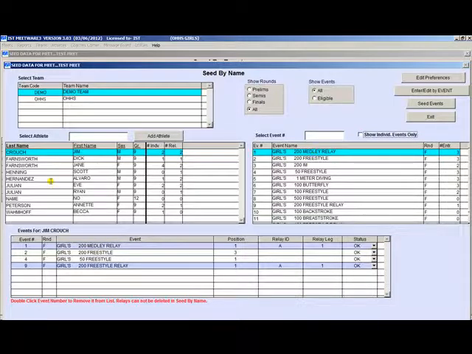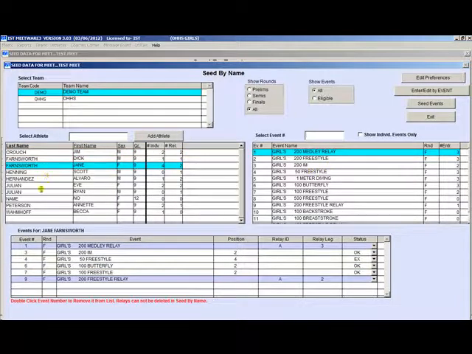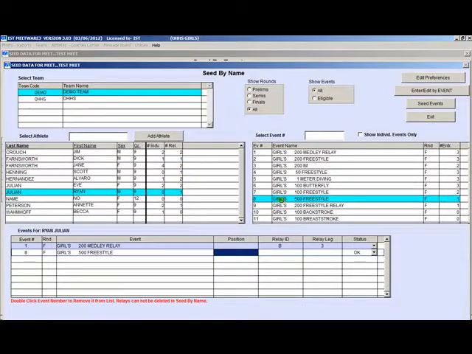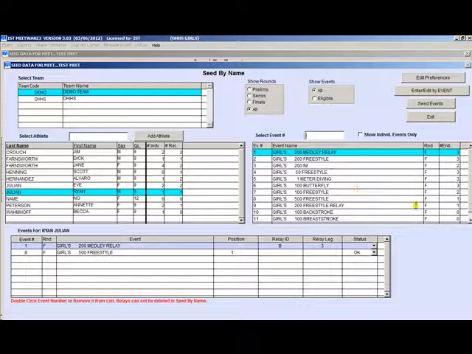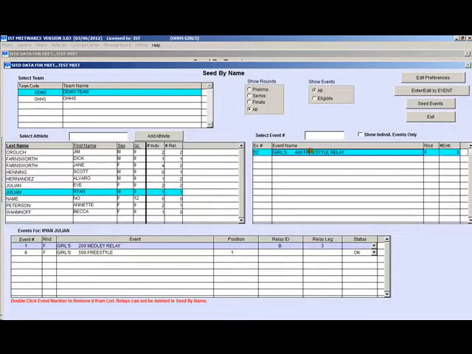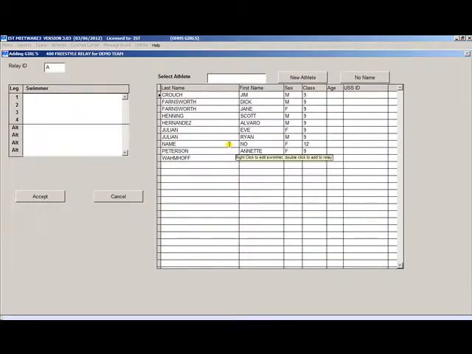When you are adding events to a swimmer, you must put in either a position or a time, as it will not fill those in for you. In Seed by Name, if you select a relay event to put a swimmer into, it will take you to the relay screen that you normally see in Seed by Event, and you must enter the entire relay here.